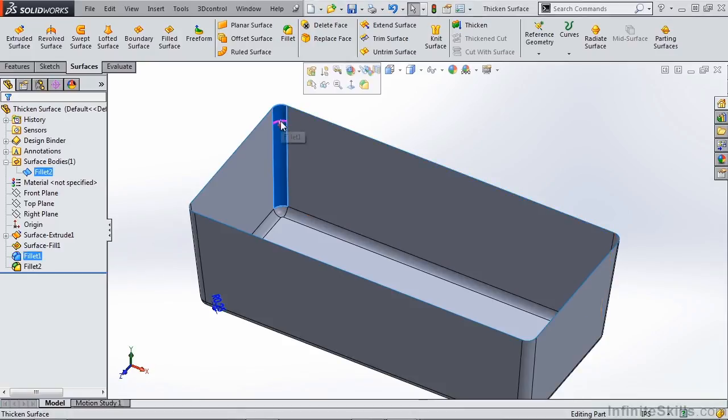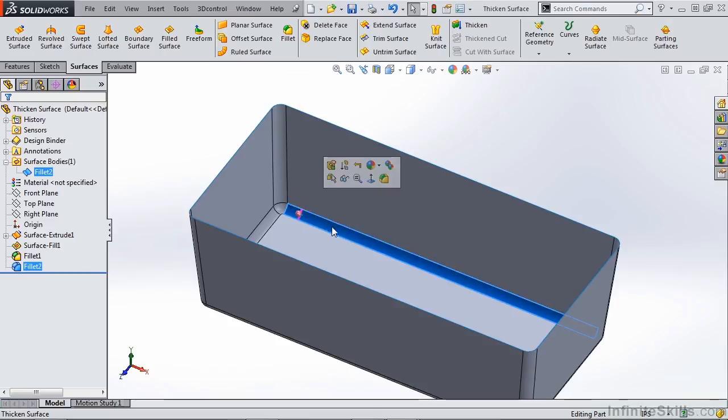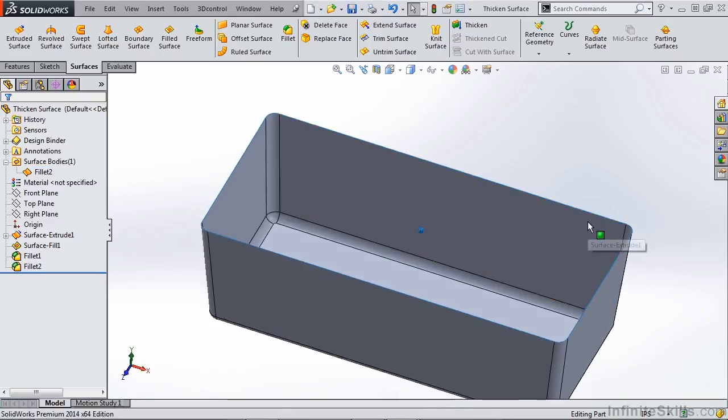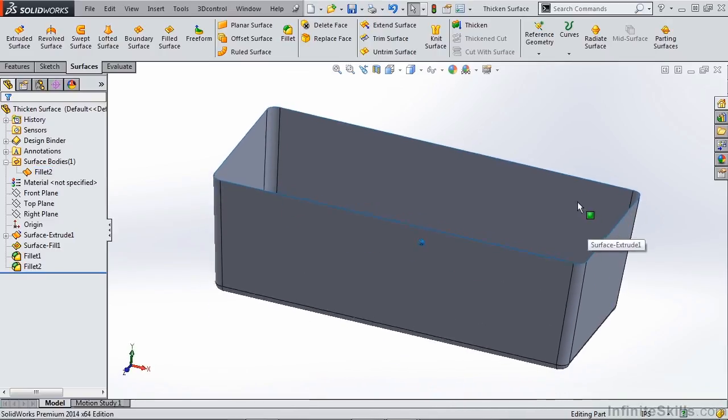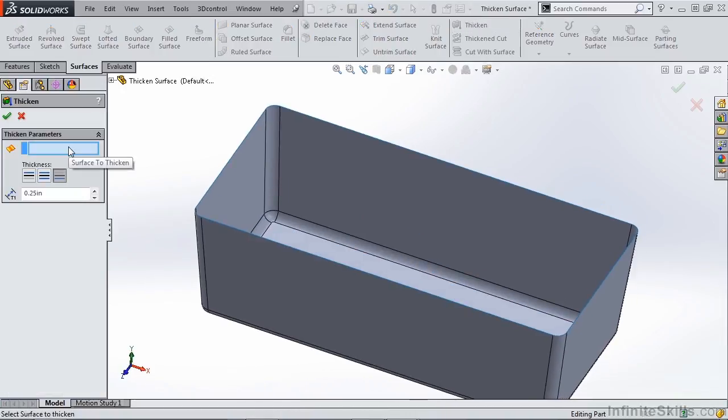On the corners, we have a 1/4 inch fillet, and on the bottom, we have a 0.2 inch fillet. So what we need to do is make a consistent wall thickness of this box, and we're going to use the thicken feature. So the first thing you need to do is select a surface to thicken.